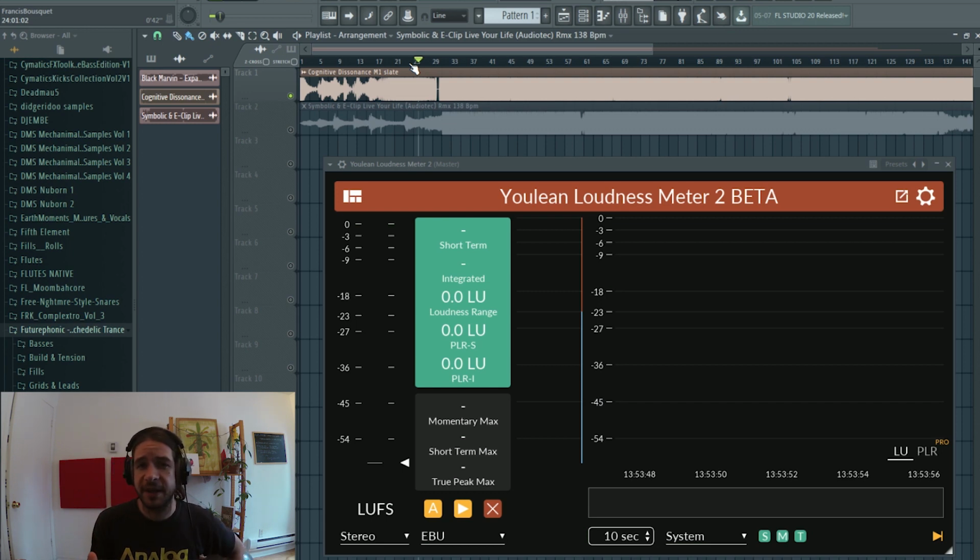The purpose of this video is not to go into depth into this plugin and to geek out about all those values, because there's a lot of stuff to geek about, because this plugin is very precise and it's going to show you a lot of things. We're going to focus on something really simple, which is the loudness units. This plugin is going to show you in values how loud your music is.